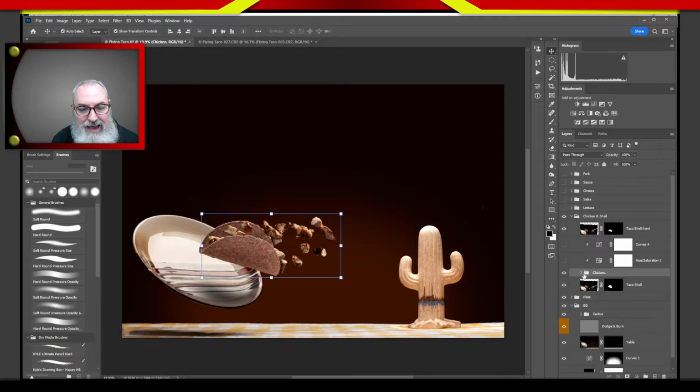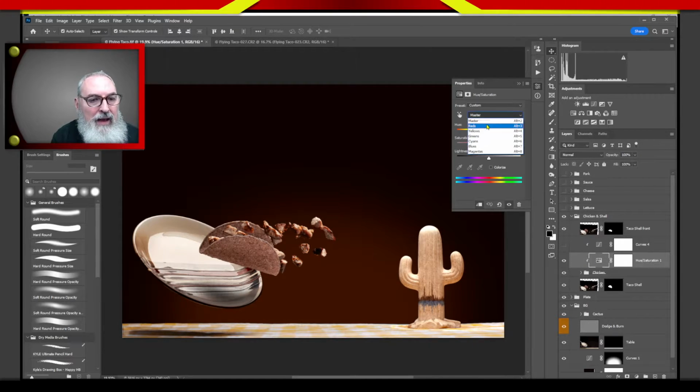So I grouped it together, and right above that, I made a hue and saturation layer, and all I did is I warmed it up, all right? I added a little bit of brightness to my yellows and made the yellows a little bit more saturated. So in essence, I made that brown color stand out a little bit more, okay?